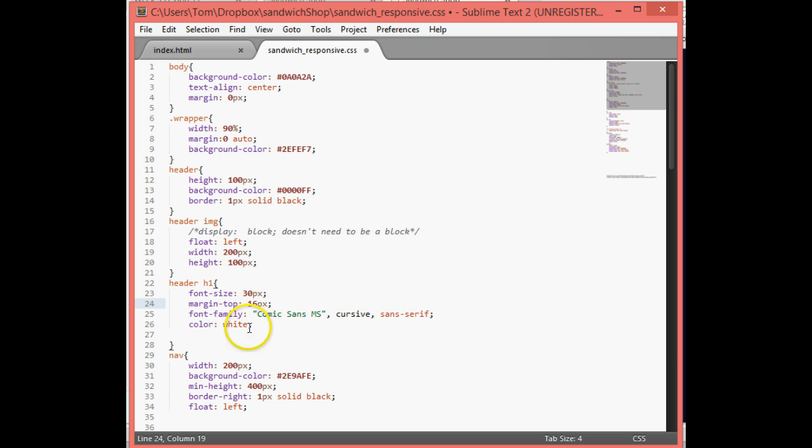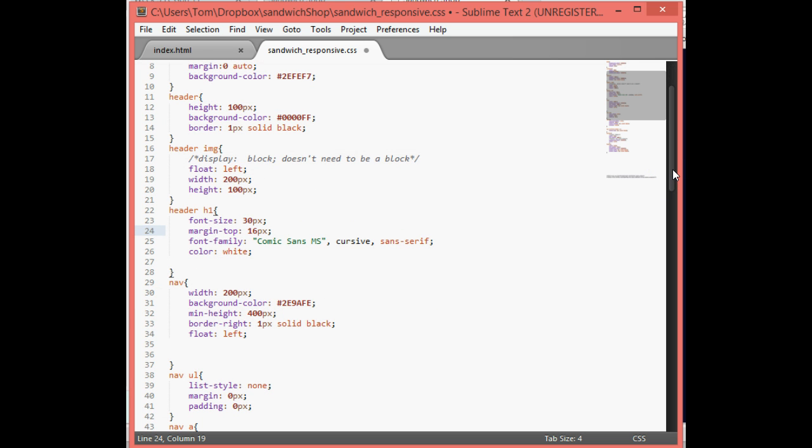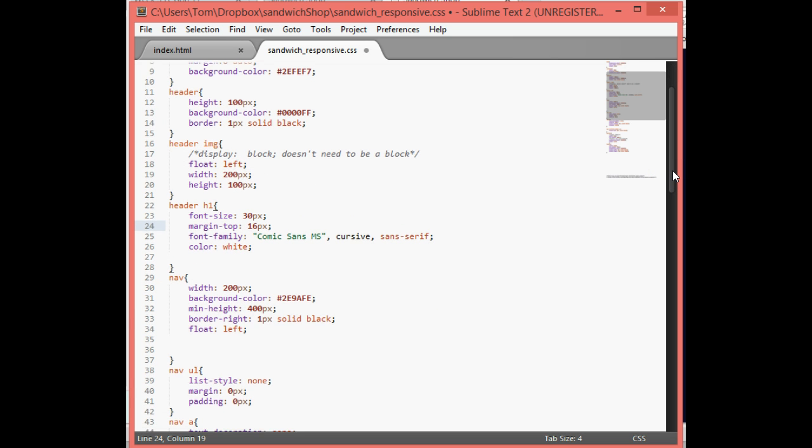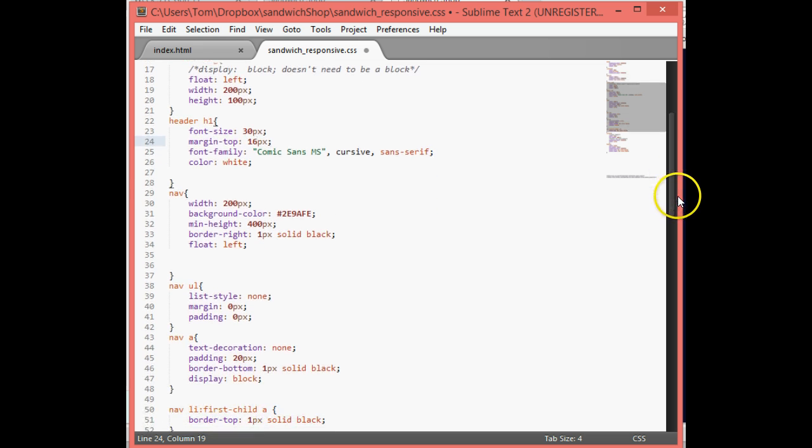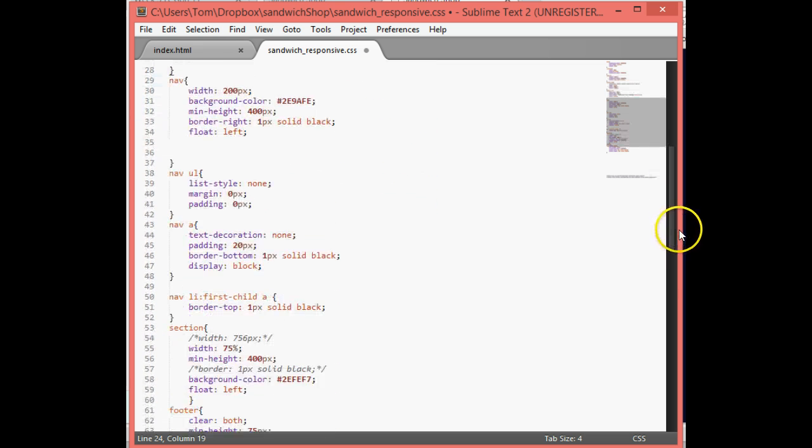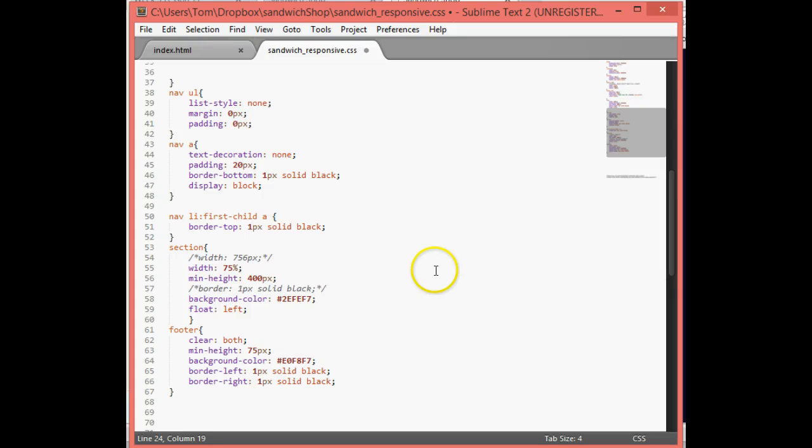I'll leave that color there, and then what else do we have to do? Section. Okay, so that's just that one problem. The other problem was the disappearing section. So section is 75%, and at a certain point that disappears too. So we're going to go ahead and bring it down to 50% instead. Everything else will stay the same.